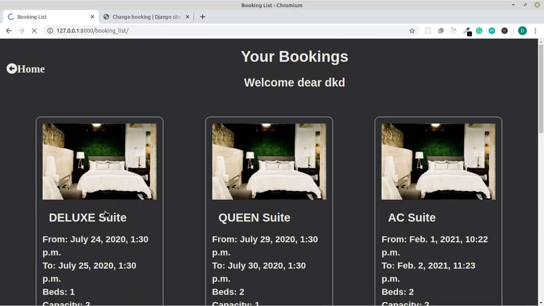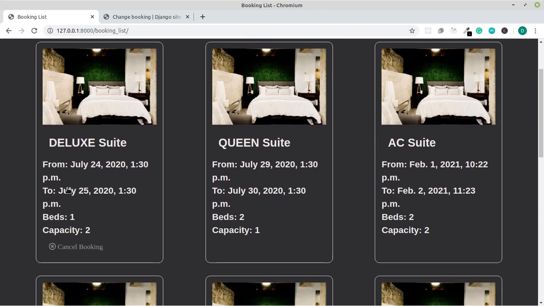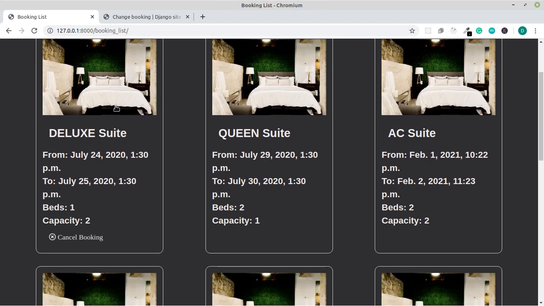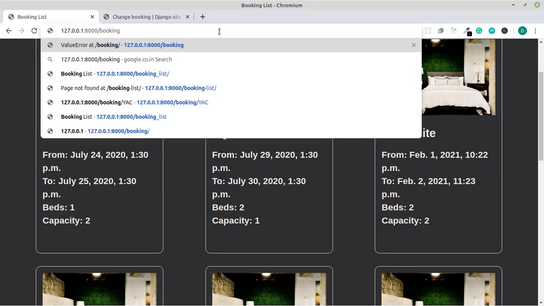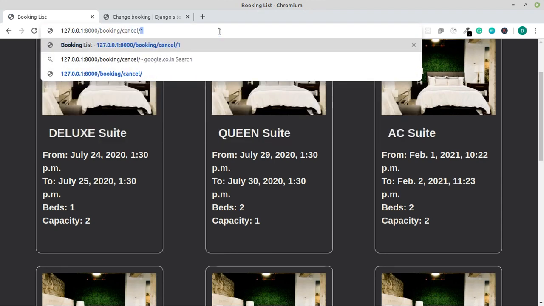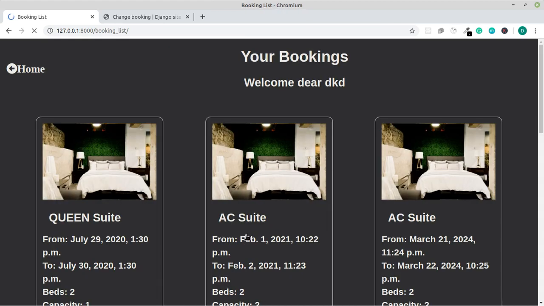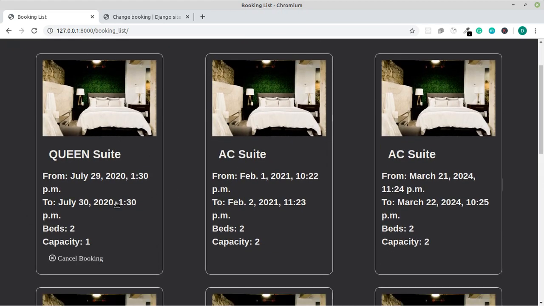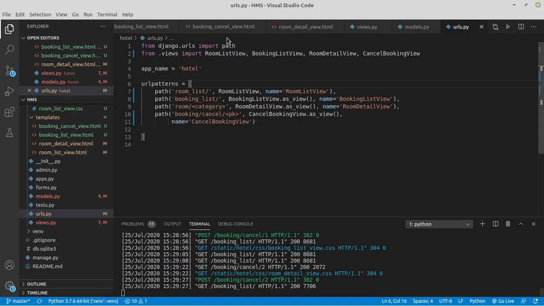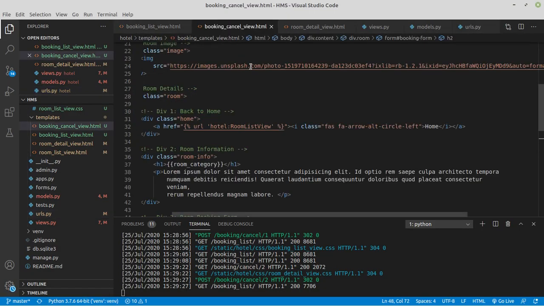Let's go to this one. Oh, we haven't added the URL yet, but let's cancel this deluxe suite thing. Okay, let's go to booking/cancel/2. I press enter. Yes, we get it. 103 deluxe suite from this to this, cancel the booking. So that one is gone. We'll link the URL to cancel booking. Let's link it. Go to booking cancel view.html.